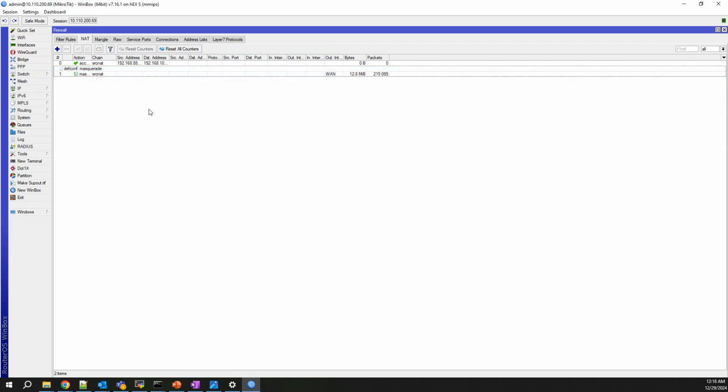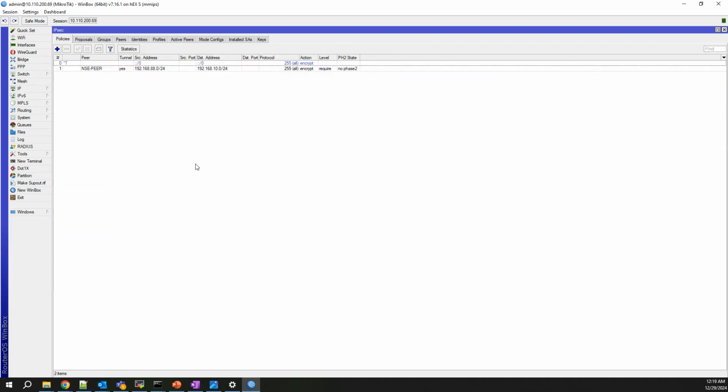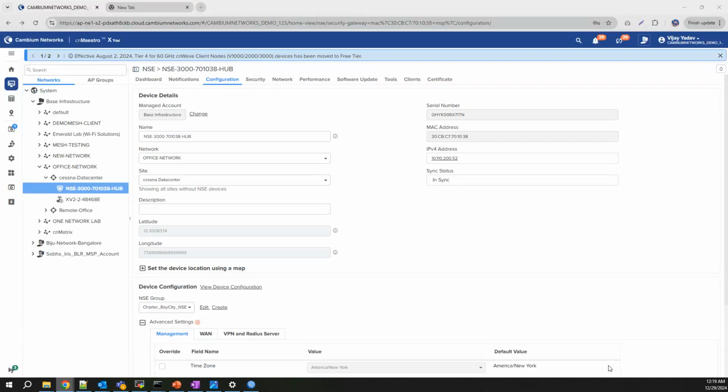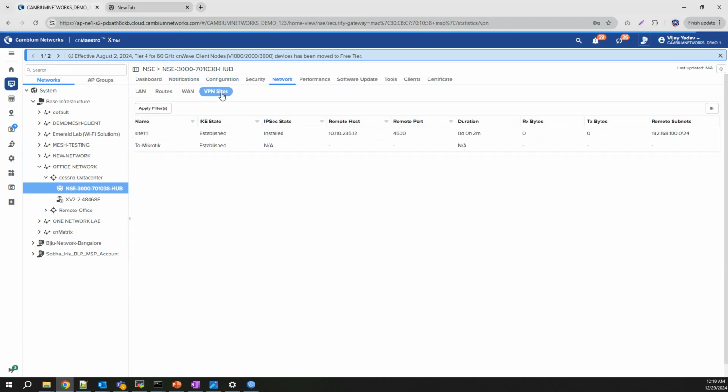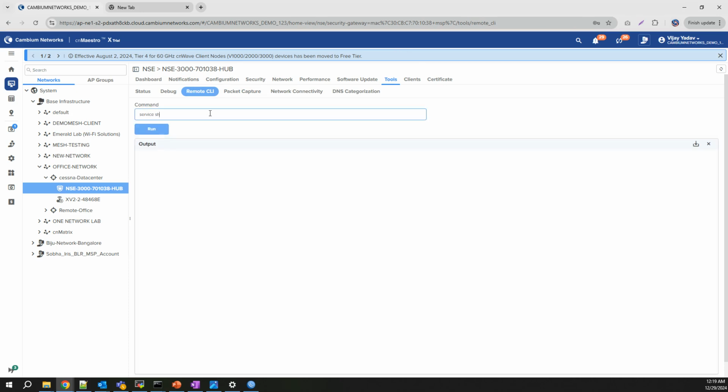Okay. All right. Let's go ahead and check the IPsec again. It still says no phase 2. So we need to see what's going wrong. Yeah, so phase 1 is established but not phase 2. Let's click on tool, service debug, logs, VPN.